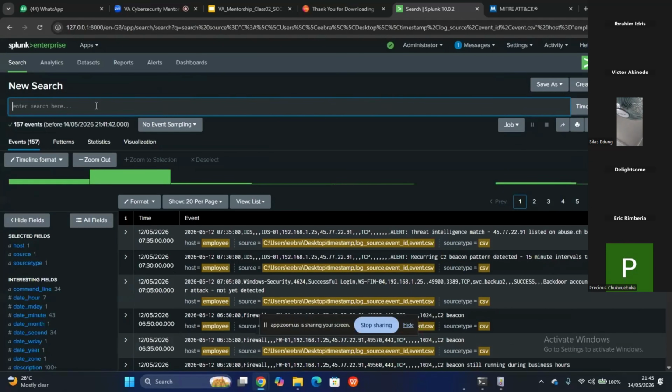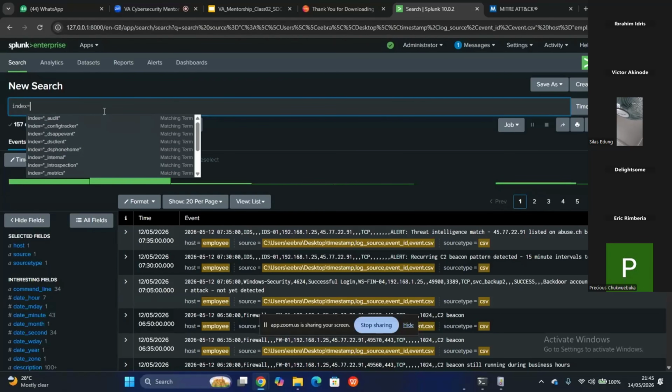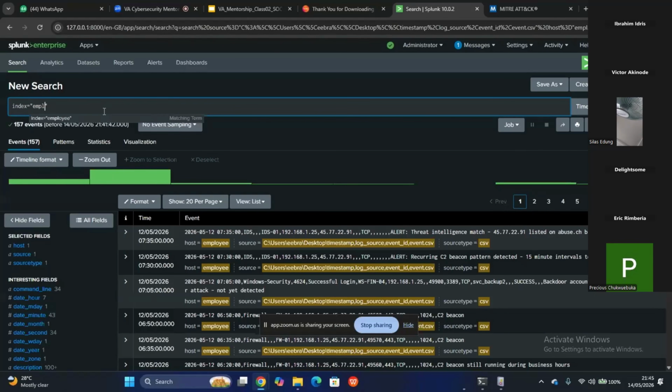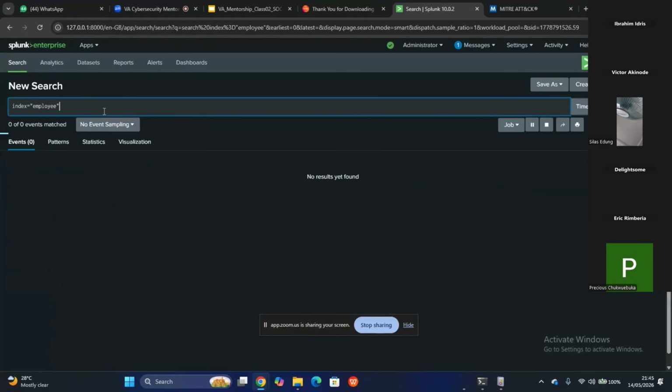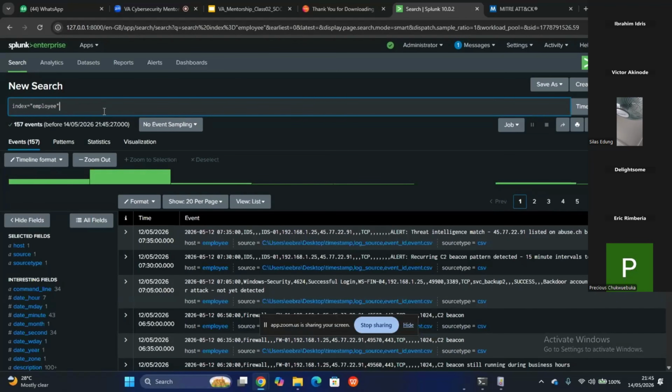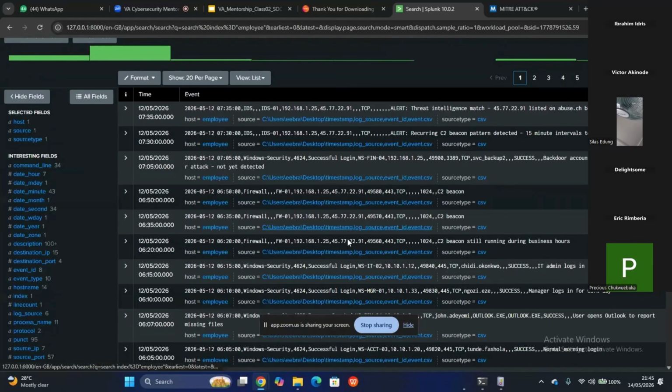Let's search. This is our search bar where we are going to be searching through our logs. What we need to do is use the index. We did not forget, we created an index. The name for our index was employee, if I'm not wrong. As you can see, it autocorrects employee. When you click enter, whatever logs are in this employee index will show. As I told you, an index is where your logs are stored. You can create another index with a different name just to categorize them. So it shows all the events under this employee index.